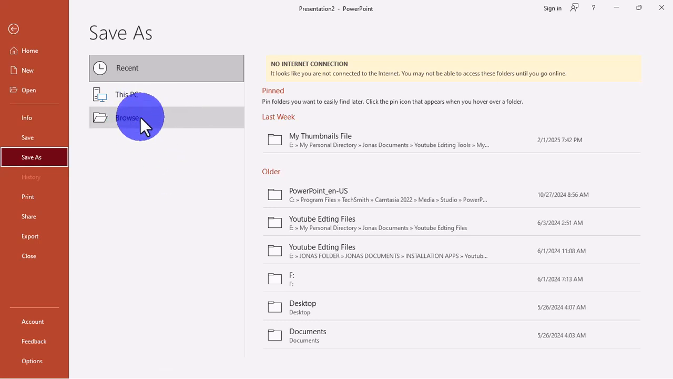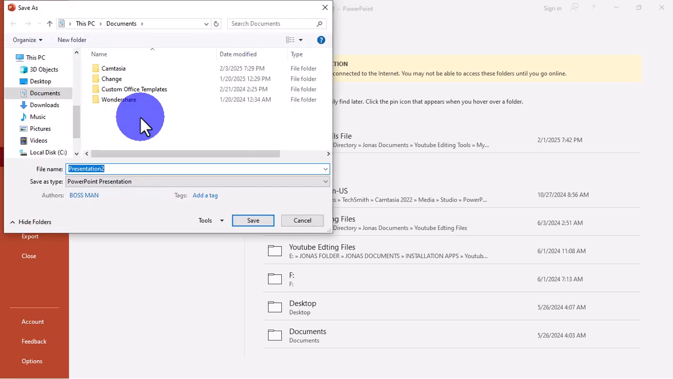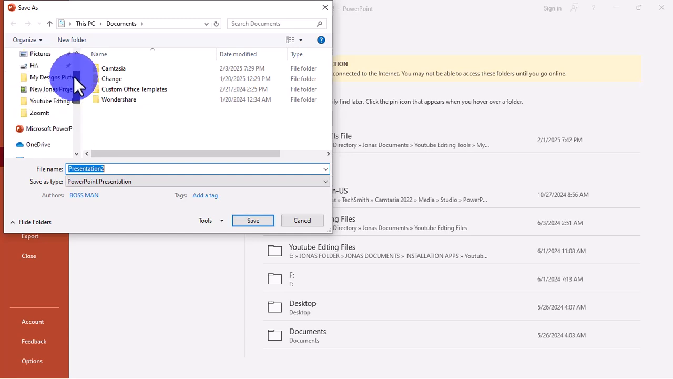I'm going to click on Browse. This is going to provide me with a Save As dialog box, and I can choose a location from this navigation pane and save this particular presentation. I'm going to ignore this option, so I'm going to press the Escape key on the keyboard.